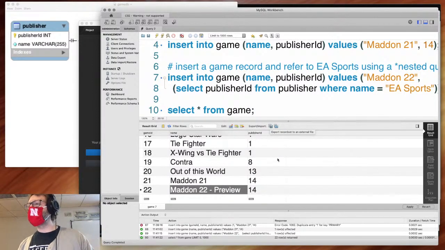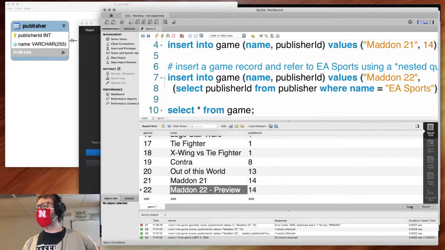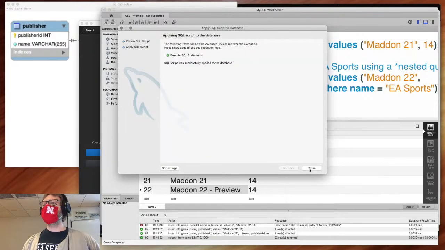Export. Nope, that's an external file. Where is it? Edit. Edit current row. I already did. How do I commit that change? Oh, apply. There's an apply button down here. We'll go ahead and apply that change. It tells you what SQL it's about to generate. You hit apply, and it does it for you.